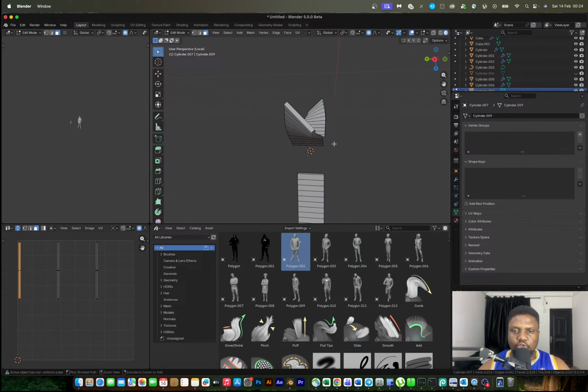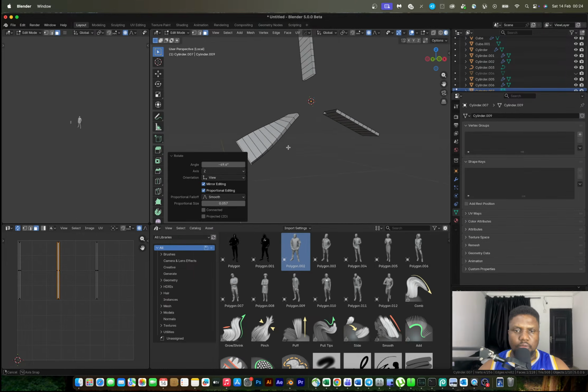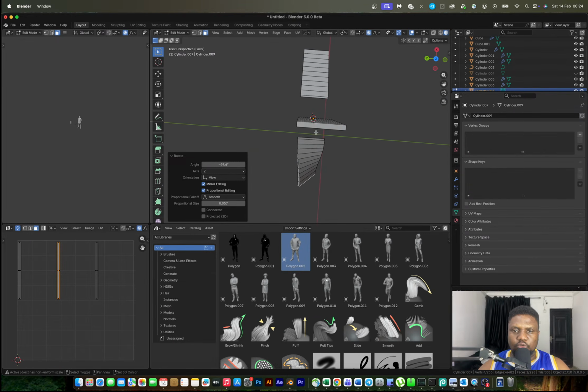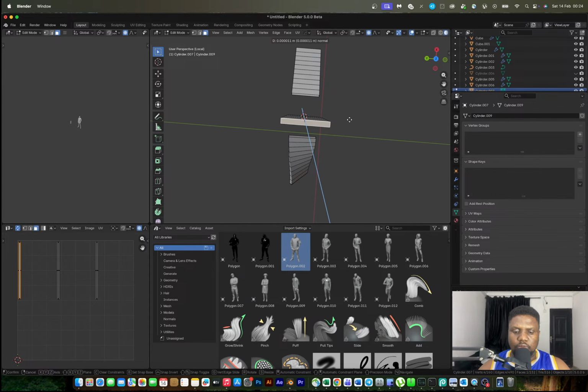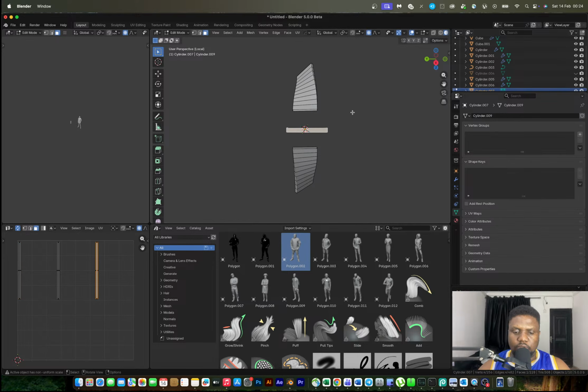So I want to do that rotation again. This is the first one right here. Can rotate. That's one. Then I'm going to rotate this also. And then I'm going to rotate this right here. Okay, I think this is a better result.